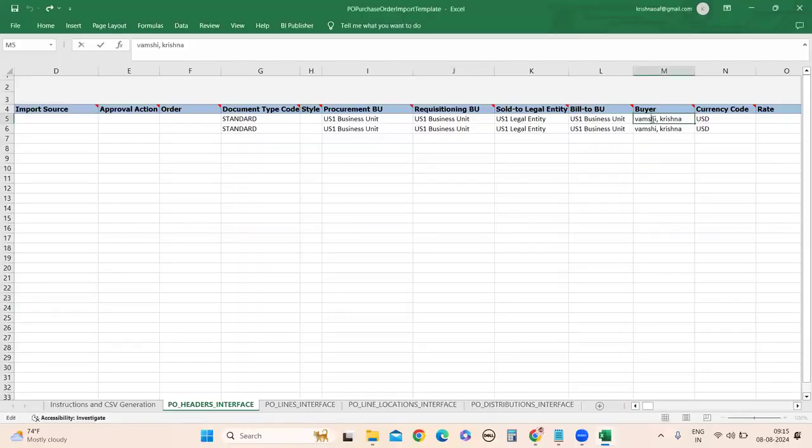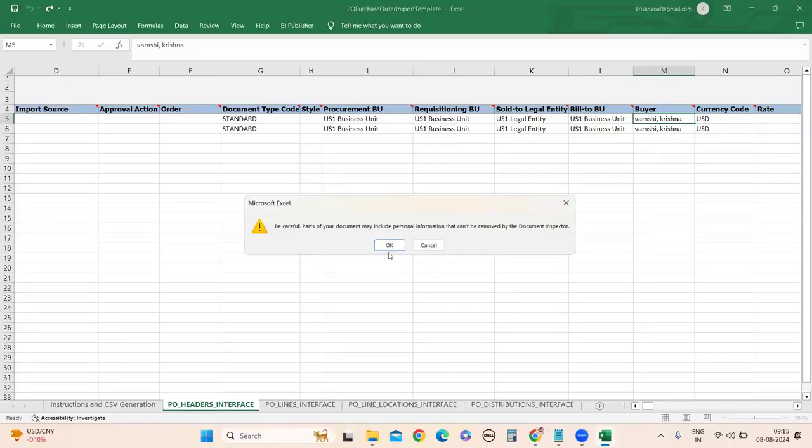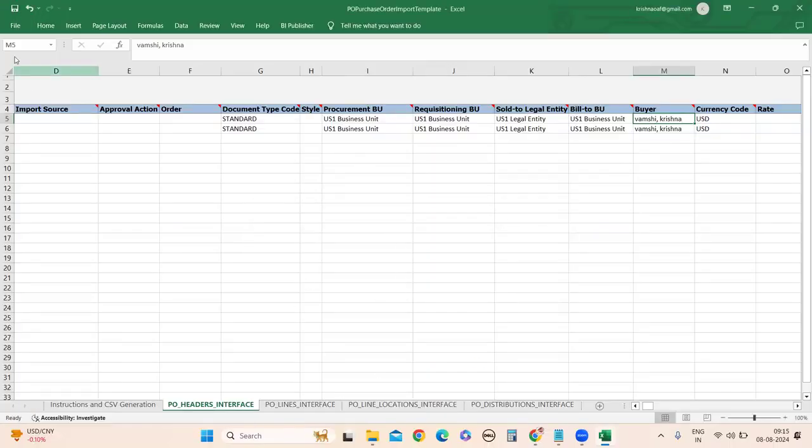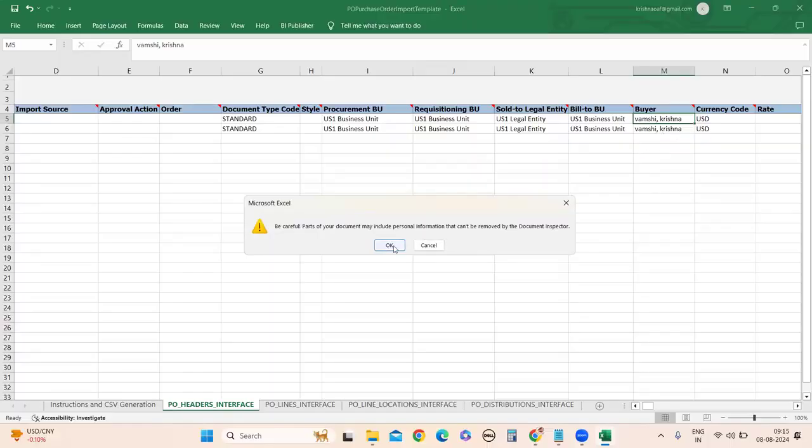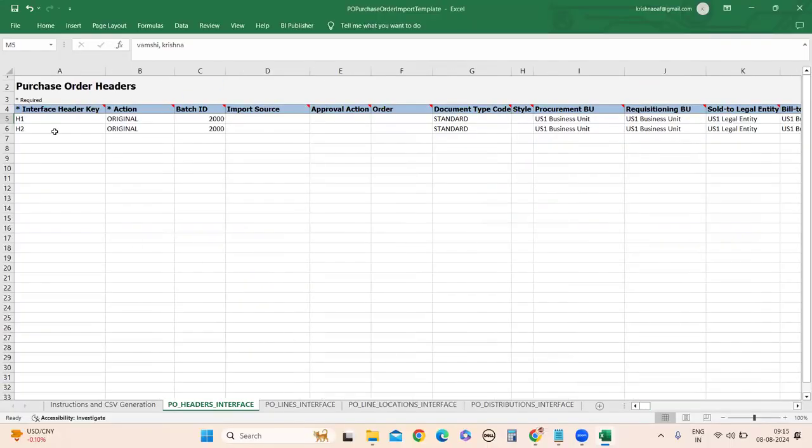Okay, let's verify this name. Space is there, right? For this, it is not there. Okay, here space is there. No, it is not there. Previously space was there. That is the reason only the H1 record is showing error.